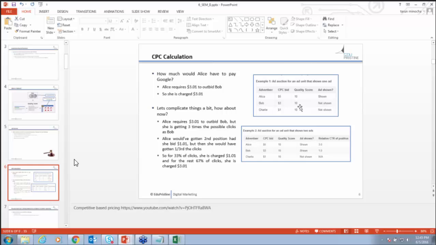Coming back to this example, if all three candidates have equal quality scores, it is decided by who is bidding higher. Alice is bidding high at $5, so her ad will appear here. Now how much is she charged? She will not be charged $5, because her next competitor was bidding $3, so she'll be charged 3.01.